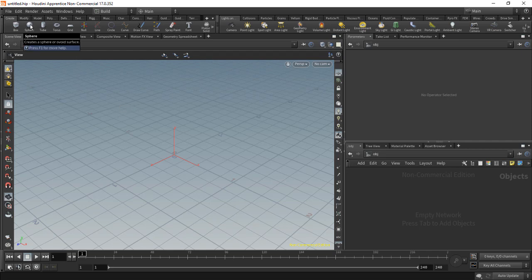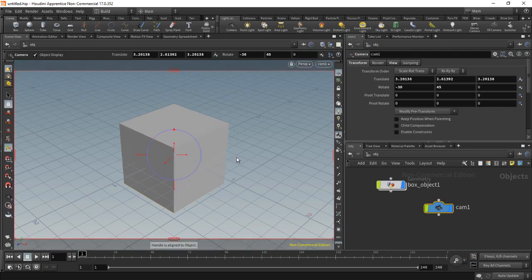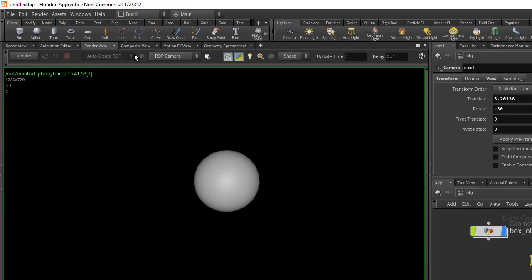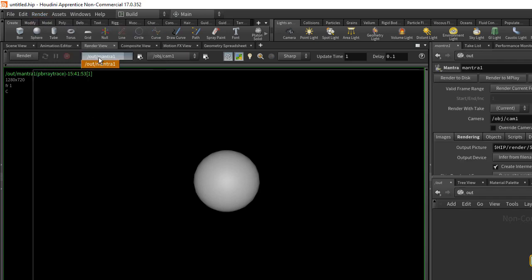In this case, I'll just add a cube maybe, and I'll add a camera. So from my lights and cameras, press and hold control, left click on camera. So that's cam 1. In my render view, I'll set my camera up to cam 1. In the render dropdown, I'll create a render node, Mantra PBR, and I'll select that here, and I'll render this.